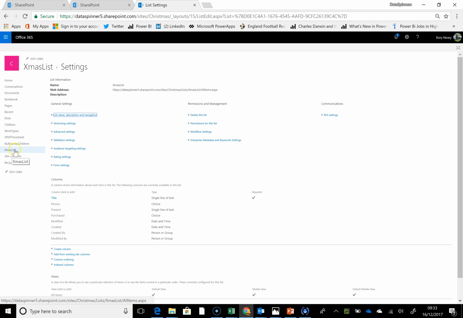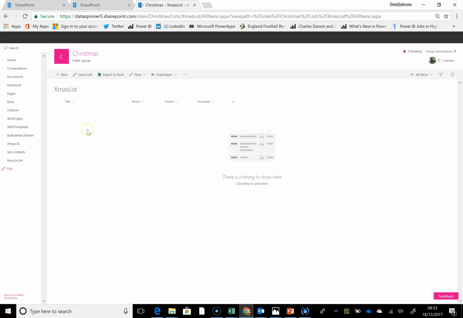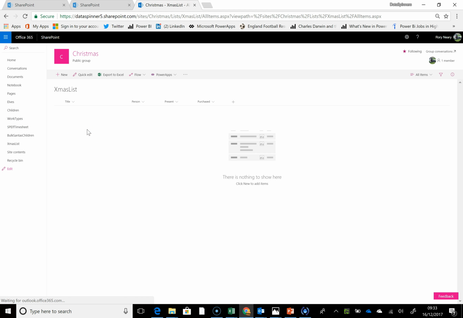So there's my Xmas list down there. That's appeared there automatically, and I have nothing in it. So person, present, purchased, and let's just see what we've got. So I am going to now go and build my Power App. So far we're 4 minutes in. We're getting towards the app stage.